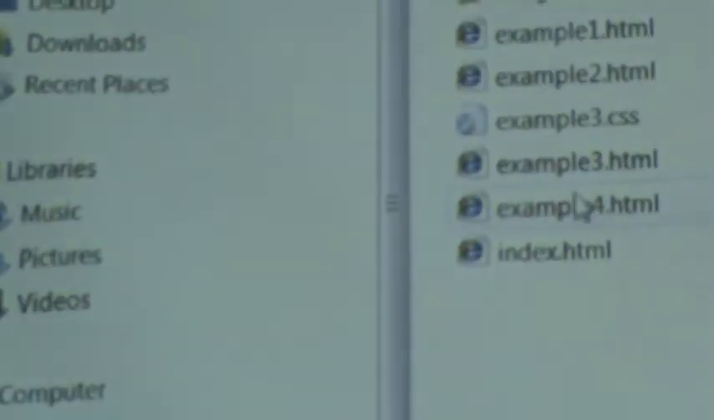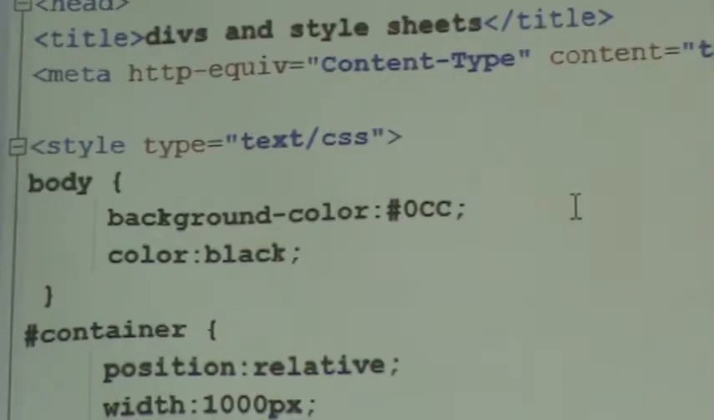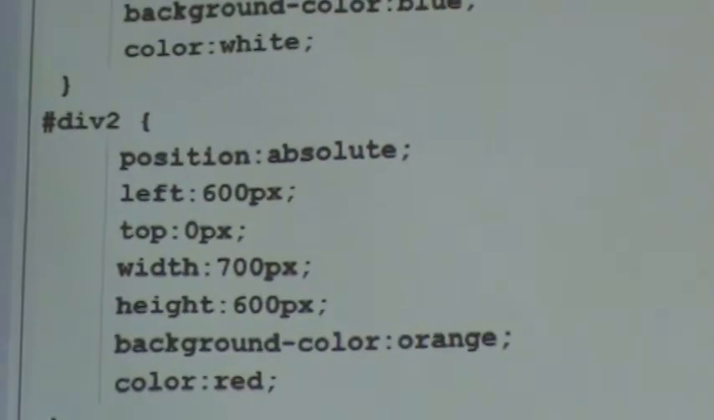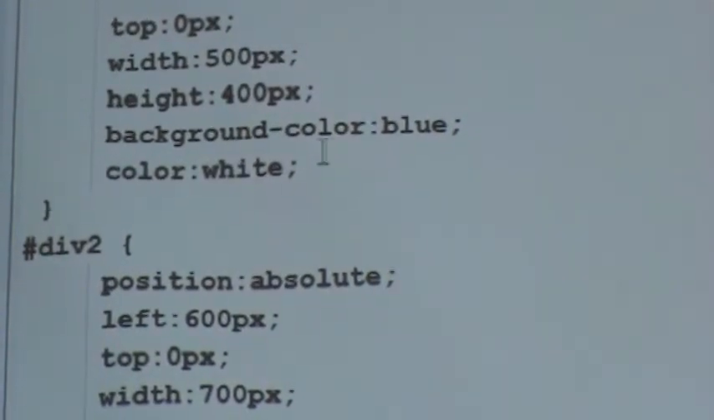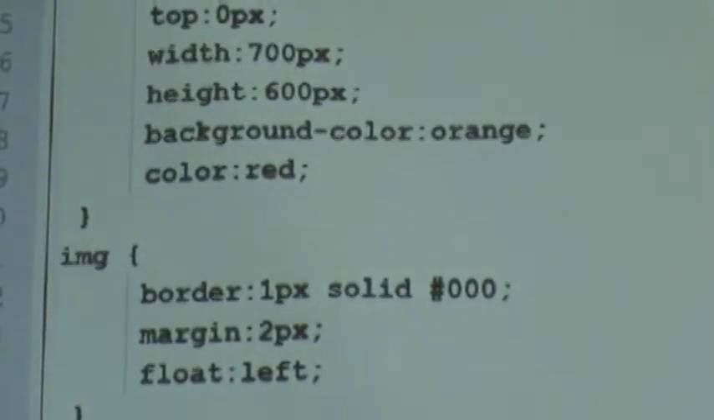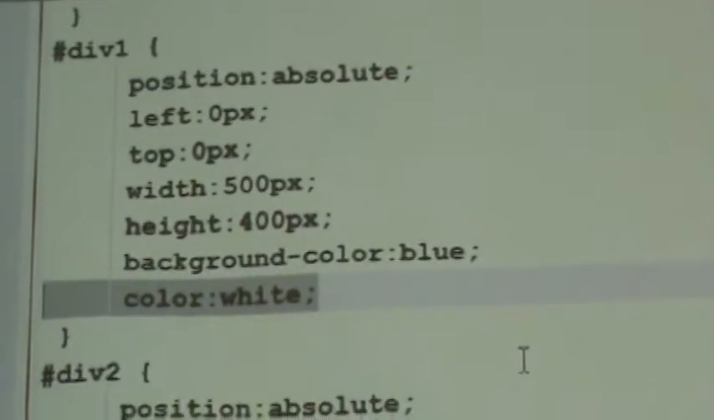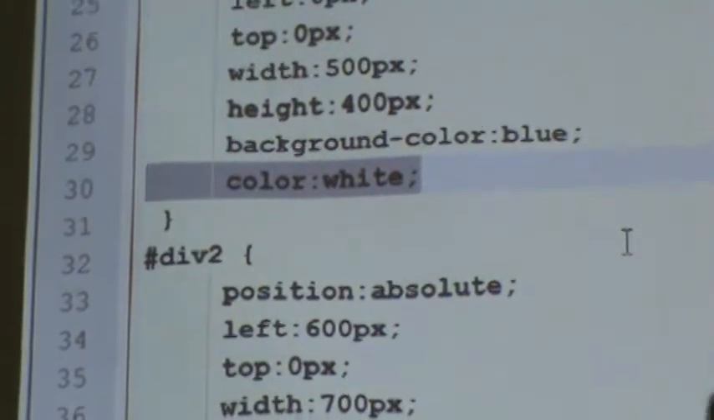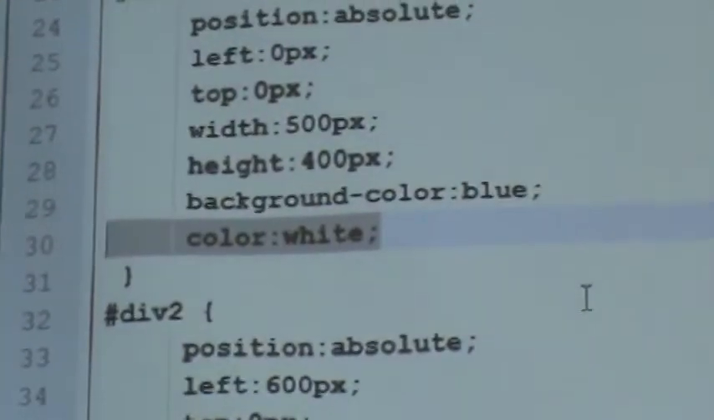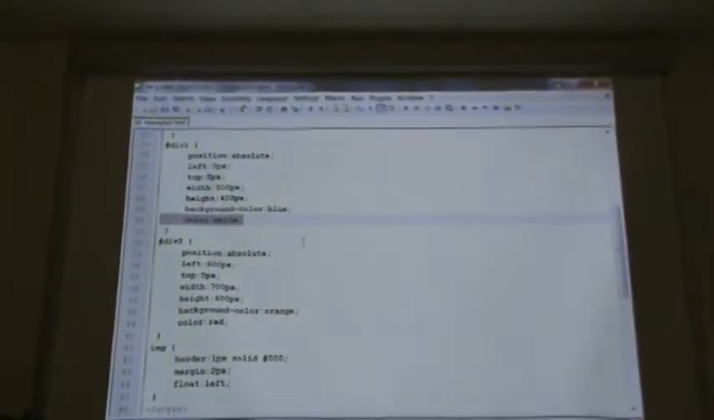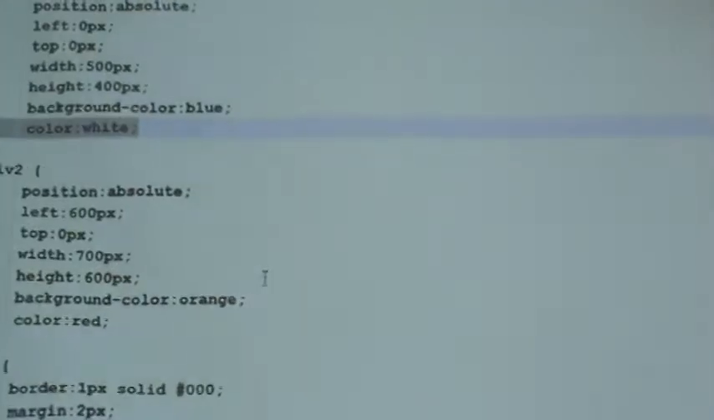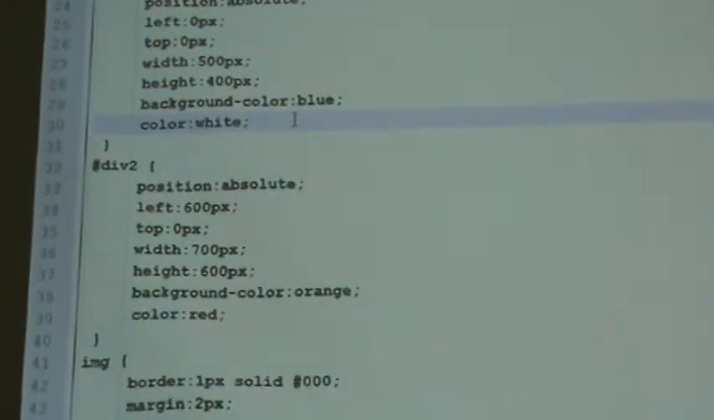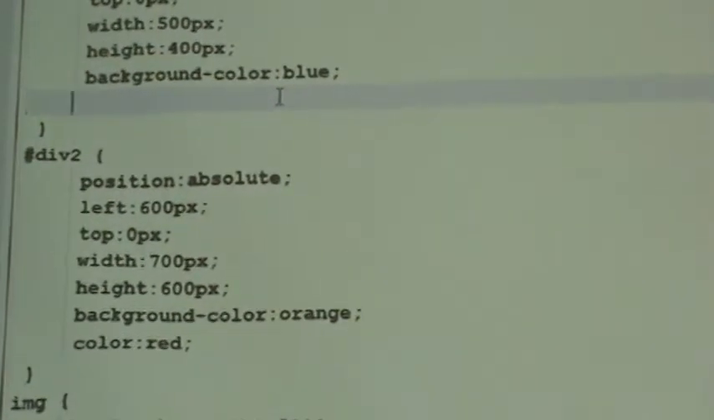Where's this open? This is example 4. So if I take away this color white, this line, that's division 1. Right now, that's why the words are coming out in white, because we said for division 1 they'd be white. If we take that away, then there's no color attribute, so it should be the style sheet that it's laying on top of. So it should switch to green. Right? Get rid of this.